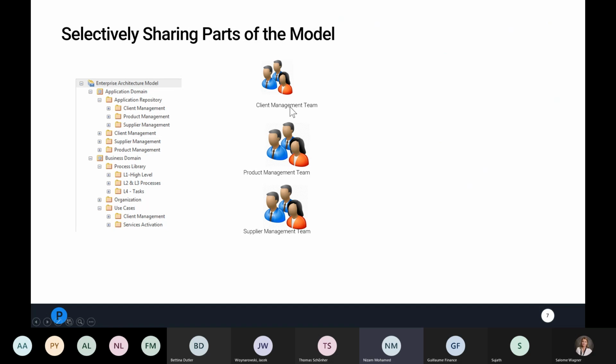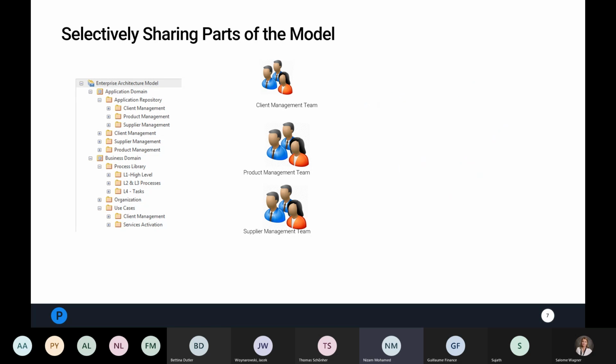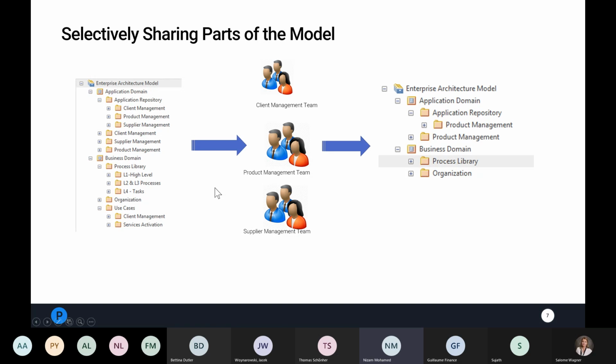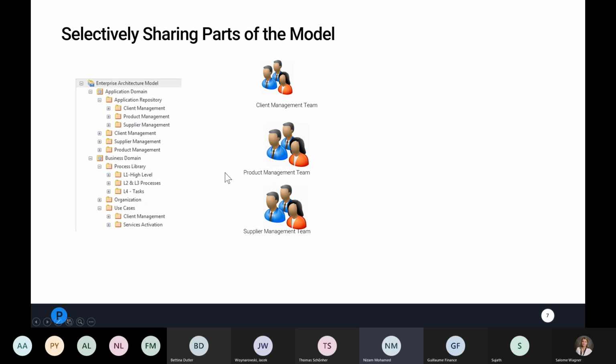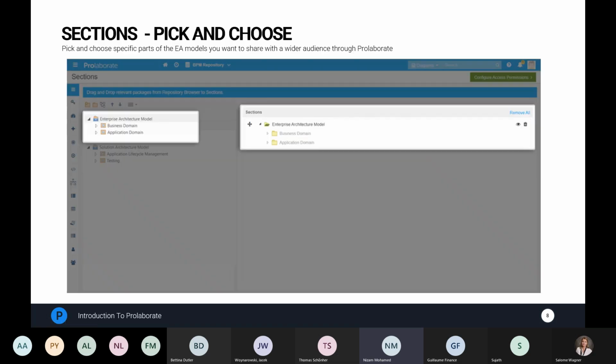But the problem is there are different teams, different roles, different personas who don't want to really get into the trenches and look at the entire model to find a small piece of information. Rather, Prolaborate will let you choose a part of a model and just present it to the respective teams. We will retain the traceability, we will retain the interconnections, but we will only pick and choose selected parts of the model. This was a pain point that we have seen repeatedly wherever we have tried to engage non-EA users.